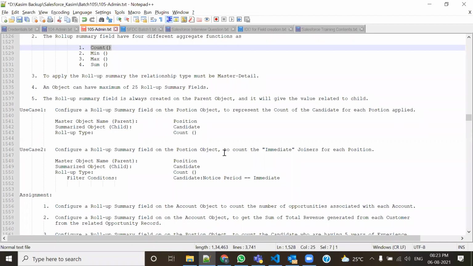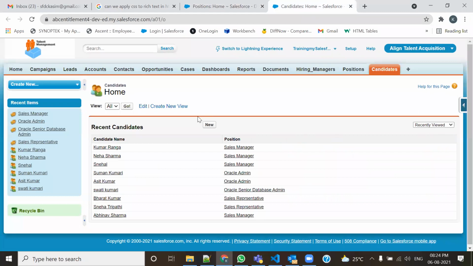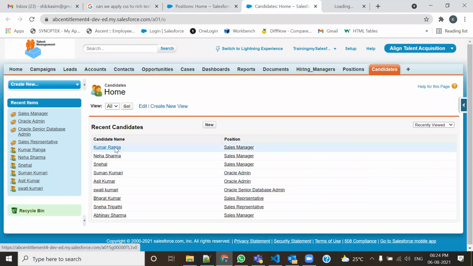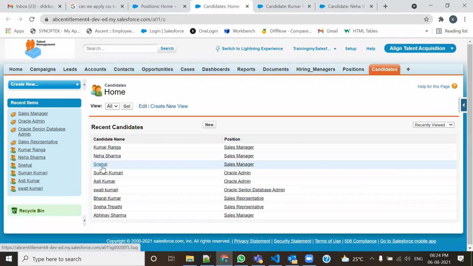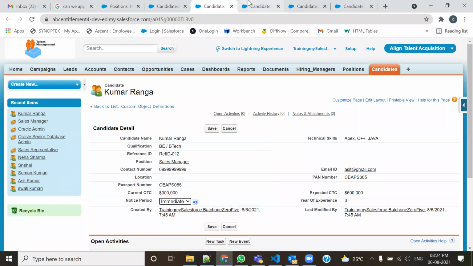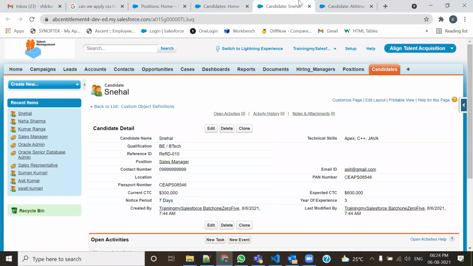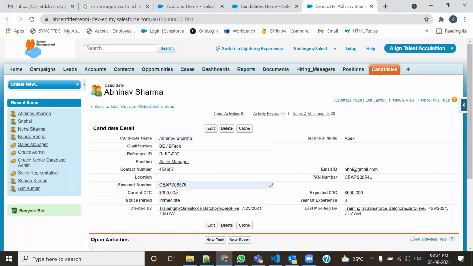चलिए अब एक और यूज केस यहाँ पे सॉल्व करते हैं कि अभी देखो, I can see that for the sales manager भैया 4 लोगों ने अप्लाई किया हुआ है. कौन कौन से 4 लोग हैं? कुमार रंगा is there, Neha Sharma is there, Snehal is there, and Abhinav Sharma. These are the 4 candidates that have applied for this position. Now Kumar can join immediately. Kumar is an immediate joiner. That's great. And Neha can join within the 7 days. Okay, got it. Snehal can also join in the 7 days. And Abhinav can join immediately. Okay, Abhinav can join immediately.